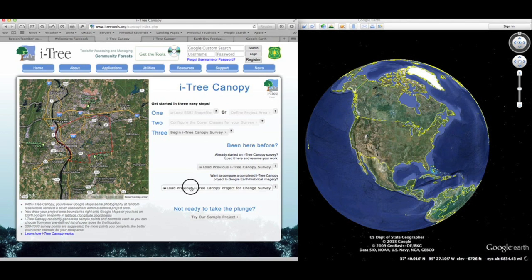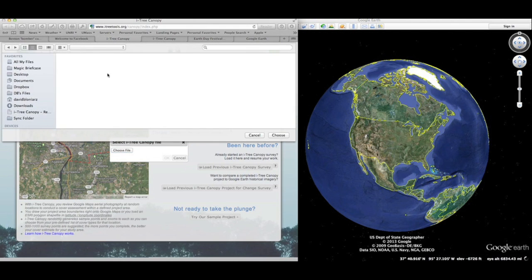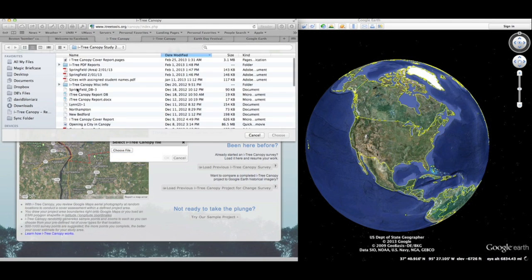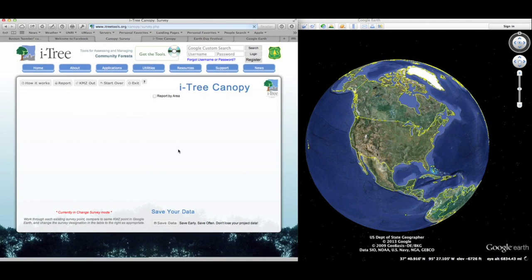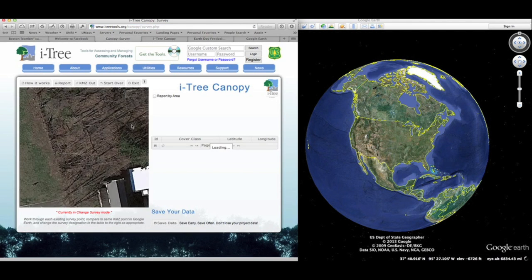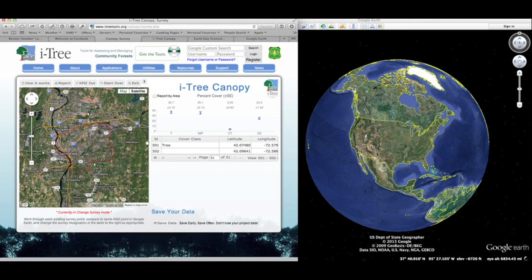So what I'm going to do is load the previous iTree Canopy project, and I'm going to select my location, that location of the file on my hard drive, and I'm going to open up that file right now. And so what we can see now is all of that data that I've currently done, and in this case I'll go to the end point here, about 501 points have been data collected.